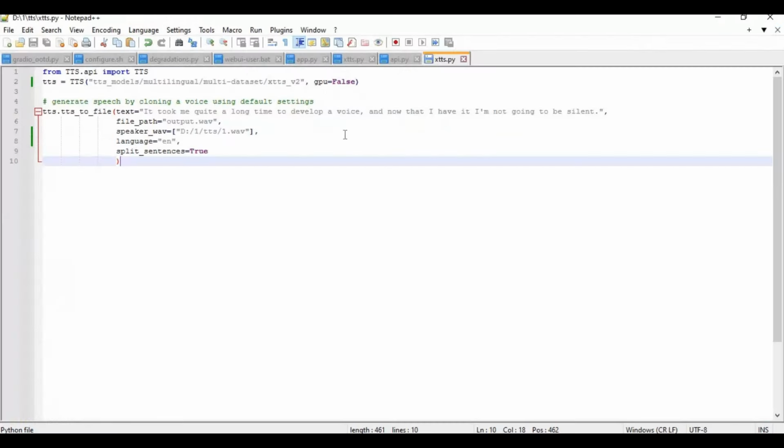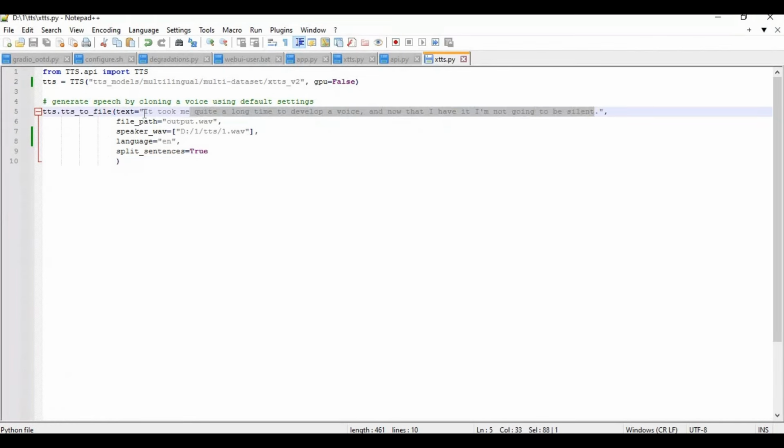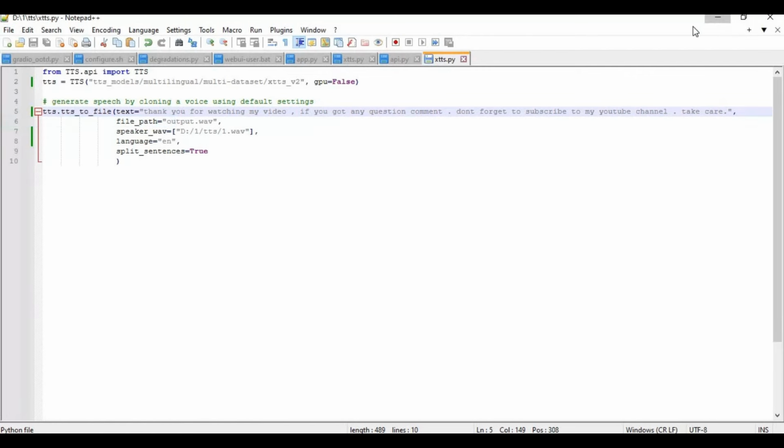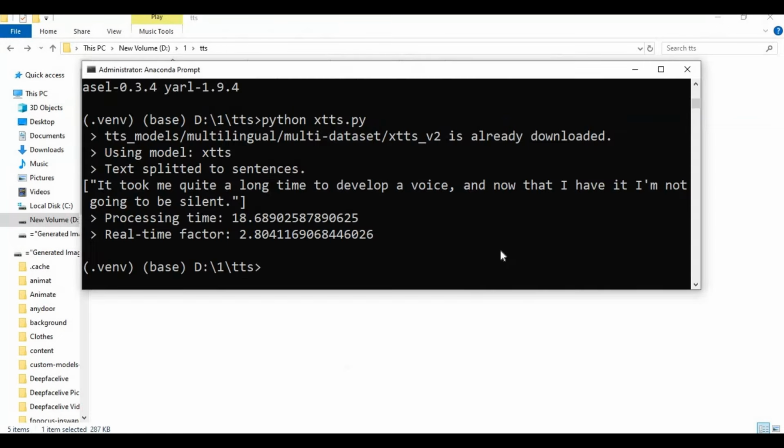To change the text you want to generate, open the PY file in a text editor. Type your text, make sure it's in one line. To change the language, change its code, for example EN to RU for Russian, and save this file. Run the main code again, this will clone your provided text.